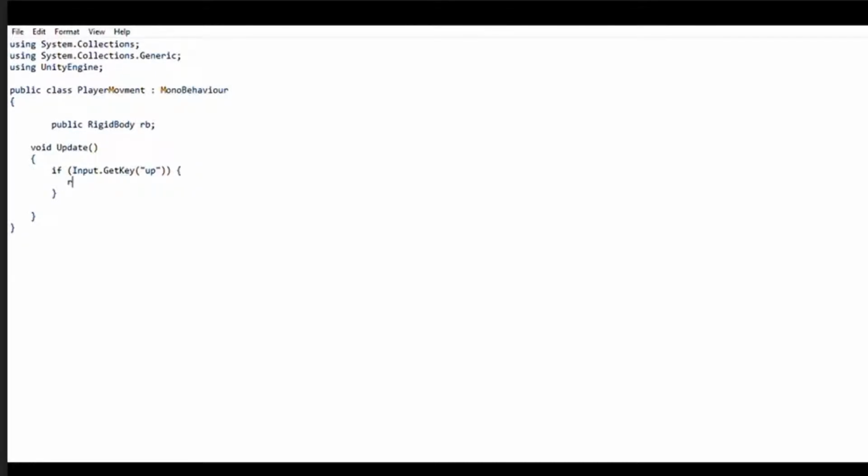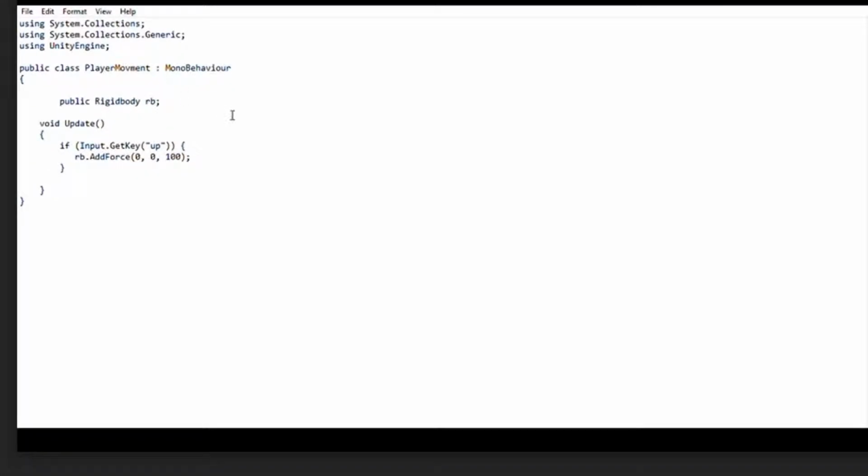Then we're going to do RB, which is our block, dot AddForce, so that it adds force to the block, and then 0 for our X position, and 0 for the Y position, and for the Z axis 100, because we want to move it forward. And oops, I put that there. Okay, so now if we just hit save, and then we go back, oops, I did Rigidbody wrong.